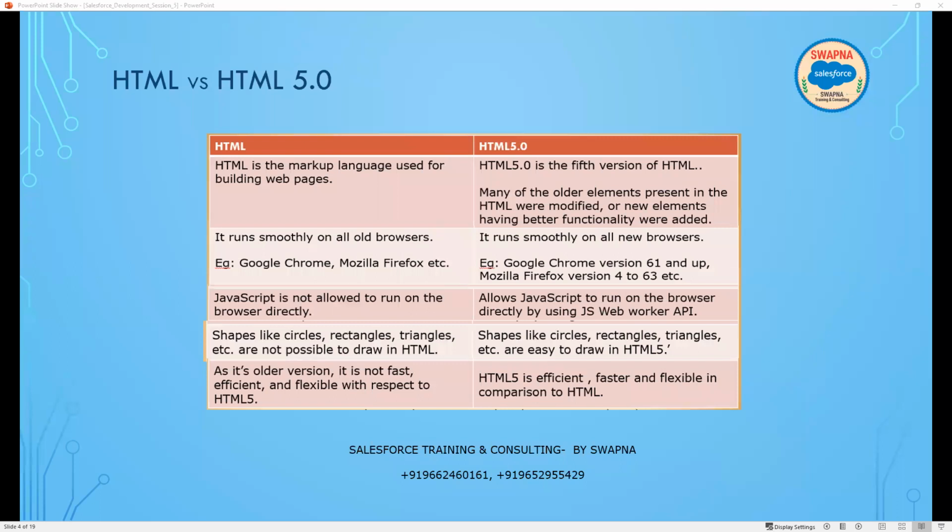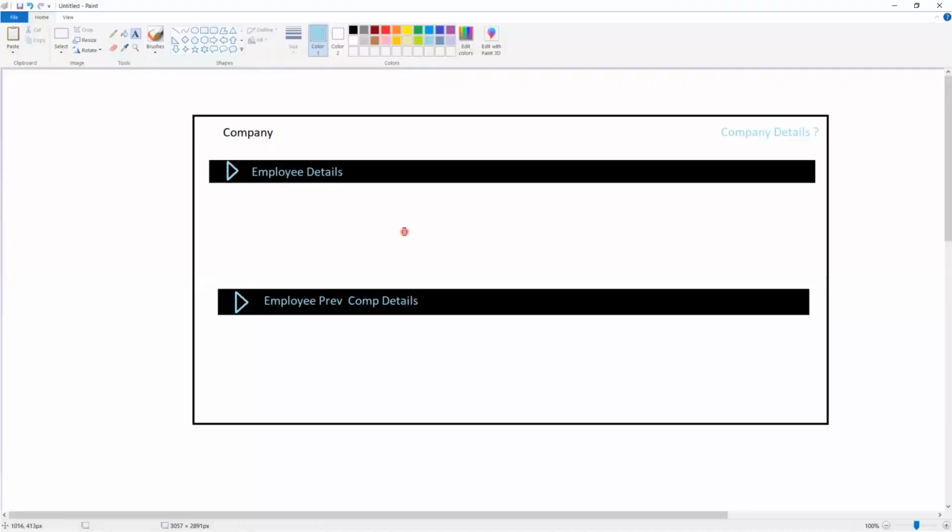Okay, so let's move on. So those are the differences between HTML and HTML 5.0. Now here, in the last class, we implemented this kind of page, right? What we are going to do is, within each section, how can I include fields? I wanted to include a text field here. This is one text field, this is another text field, this is another text field.